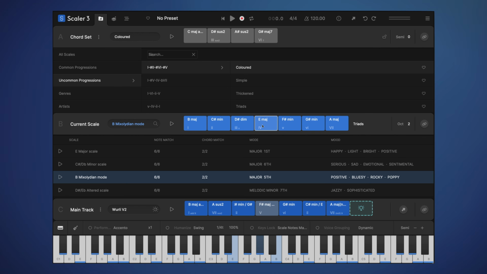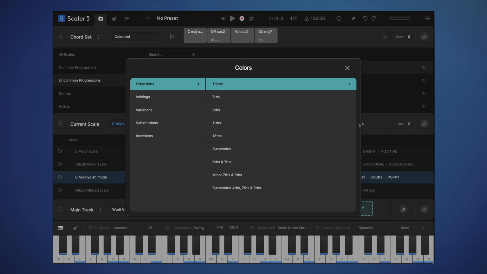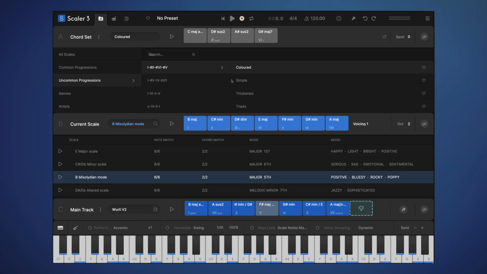However, at the moment we're only hearing basic triad chords, so they sound a bit out of place compared to our existing chords. In this case, I'm going to open the voicings menu by clicking on the word triads on the right here. That's our current selected voicing. And let's select a different voicing to audition. As you can hear, the voicing 1 option has thickened up our chords quite a bit. We can try some different ones if we'd like.